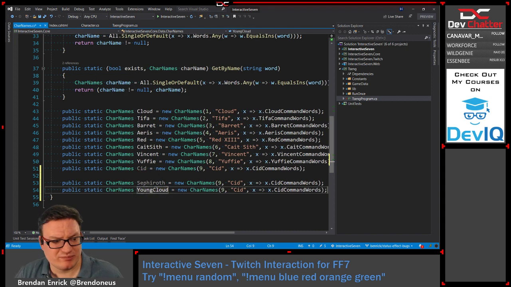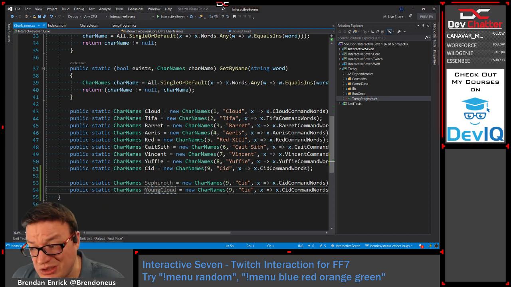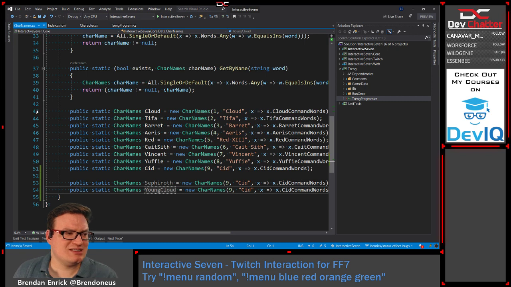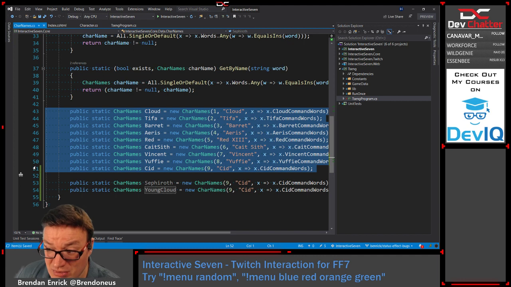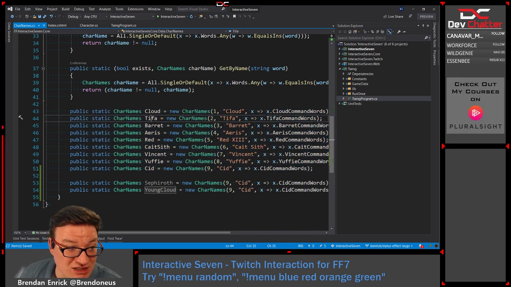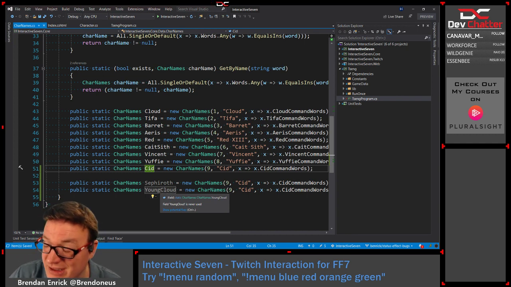So in this game, I should specify that there are a couple of other things that are unique. So these are the 9 characters that can be in your party at any given time during the game. These are the only 9 characters that can be in your party. You cannot get any other characters in your party in the course of the game. You can only have Cloud, Tifa, Barret, Aeris, Red XIII, Cait Sith, Vincent, Yuffie, and Cid. Only those.